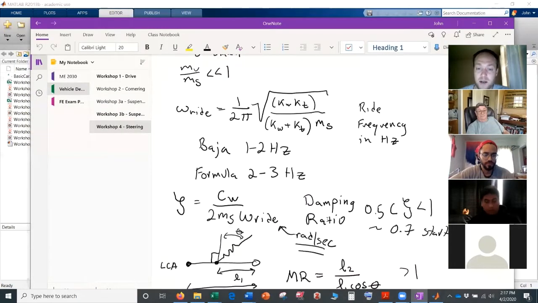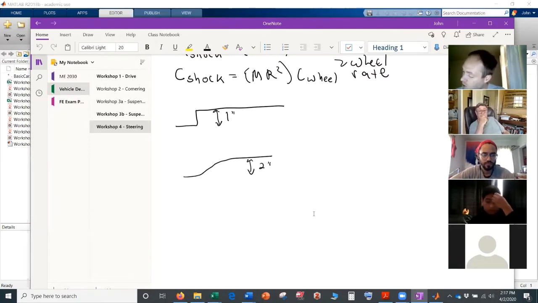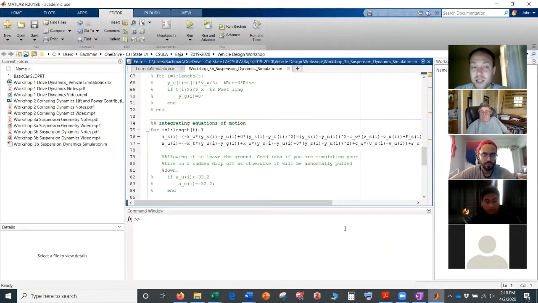So I did 3 scenarios. I did one scenario where we hit a bump that's like 1 inch tall. I said, what will happen in that case? I said, what happens if I go to a tabletop where I ride up onto the tabletop? That's 2 inches. And what happens when I go off a jump that's 1 foot tall, right? So we can look at the response here.